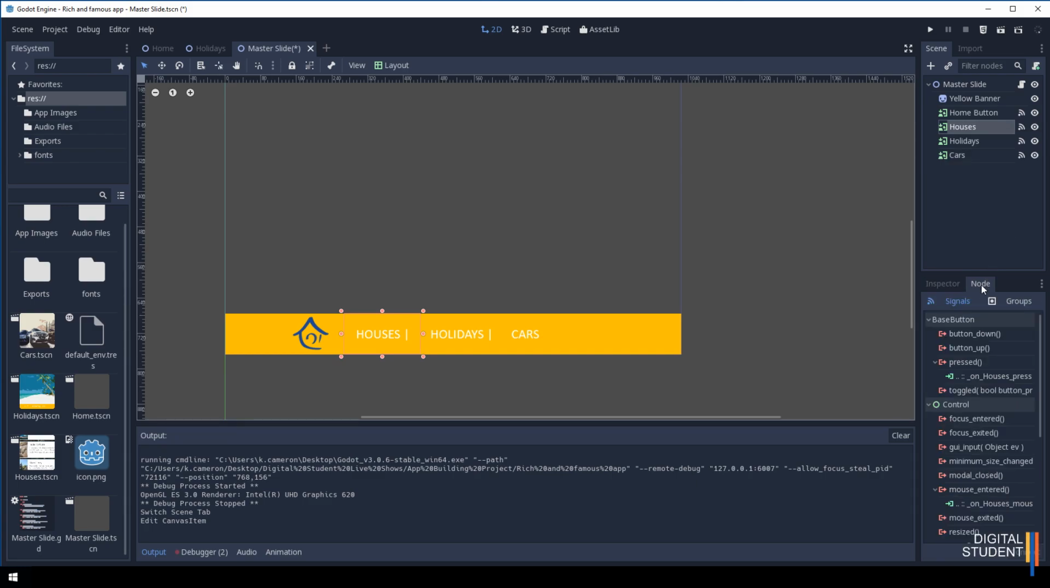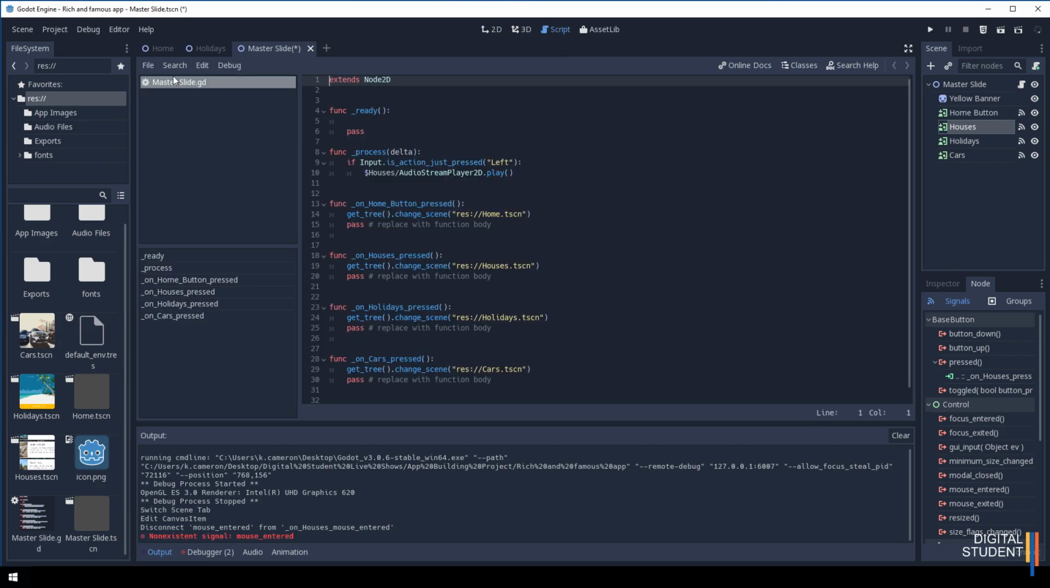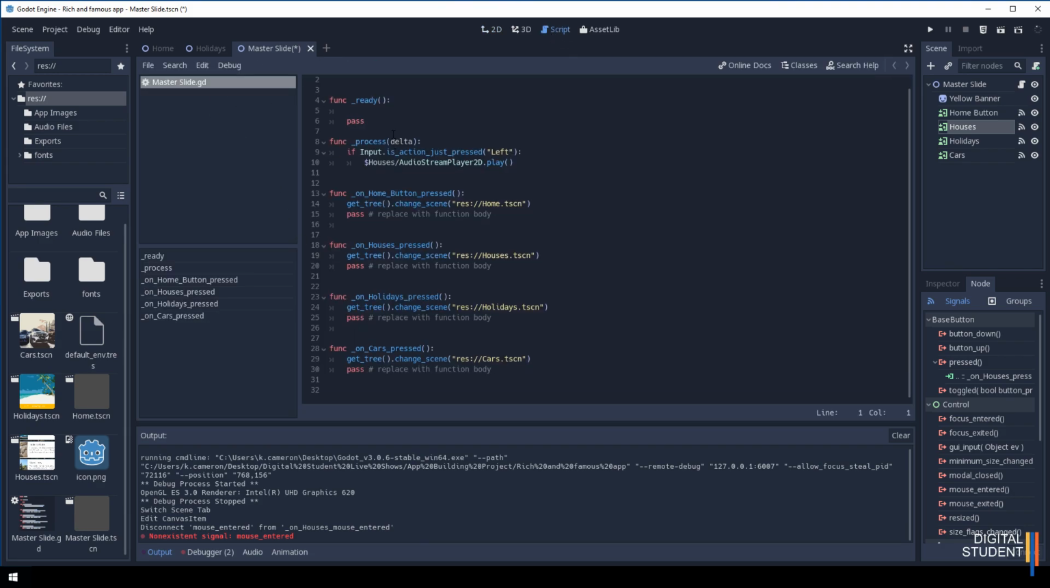So if we click on nodes, you'll notice that we've already got this houses pressed on. And we've also got this one here. This is the one I actually want. I was going to remove it. So if I just remove this now, and I'll show it to you again. So this is the one we set up in the last lesson. And if we come over to the scripts panel, you should see that. So here's our master slide. And you'll see all 4 of our buttons that have already been set up.